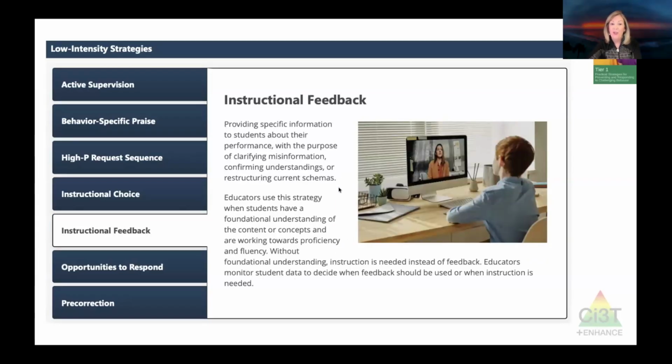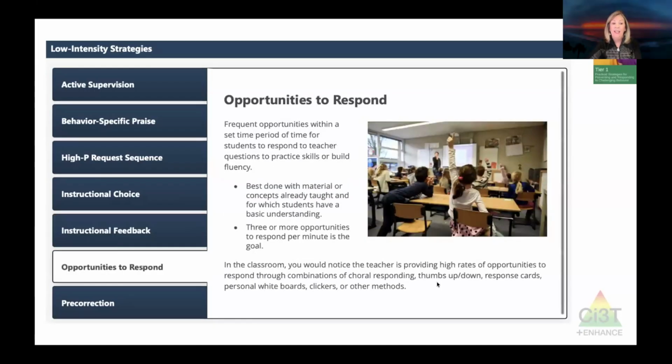Next one is instructional feedback. You want to remember that you're giving this instructional feedback, and this is really around concepts. You've had instruction, and they're concepts that you're working towards proficiency. You want to provide how they're doing on their performance statements, clarifying misinformation. And then, of course, opportunities to respond, frequent opportunities to respond in a set time period. You want to see a number of them in a small time frame. And you can do that in different ways, perhaps having your students do a thumbs up, thumbs down, some response cards. You could do whiteboards, you could do clickers, many different ways to get those responses from your students.